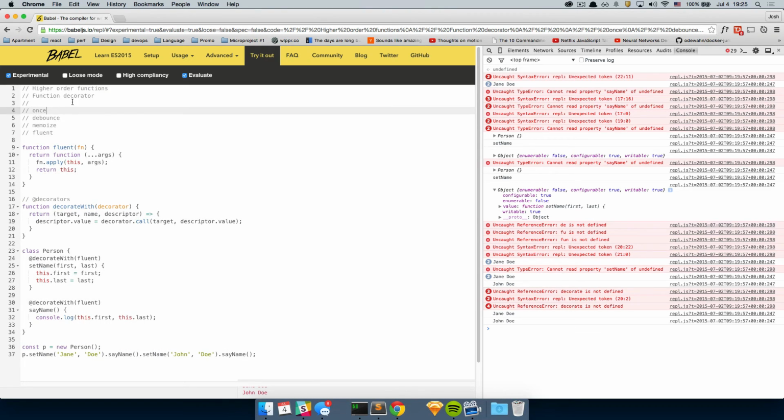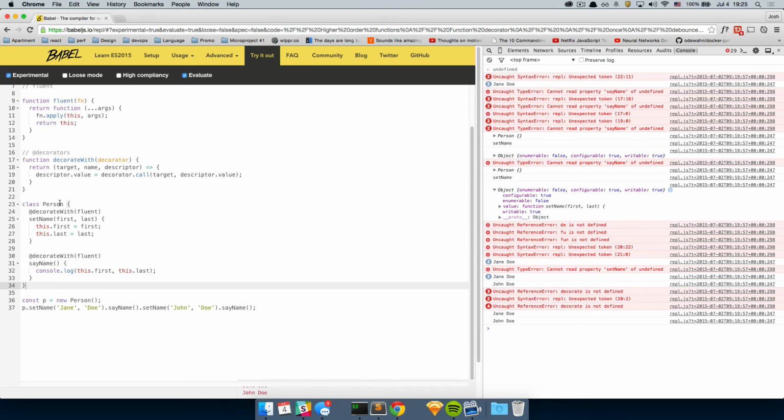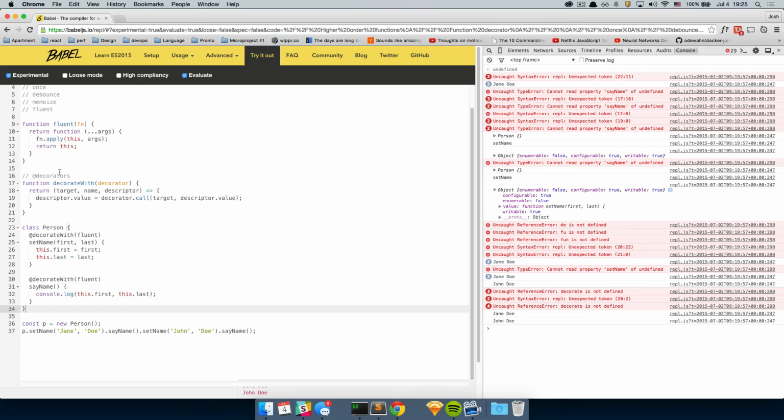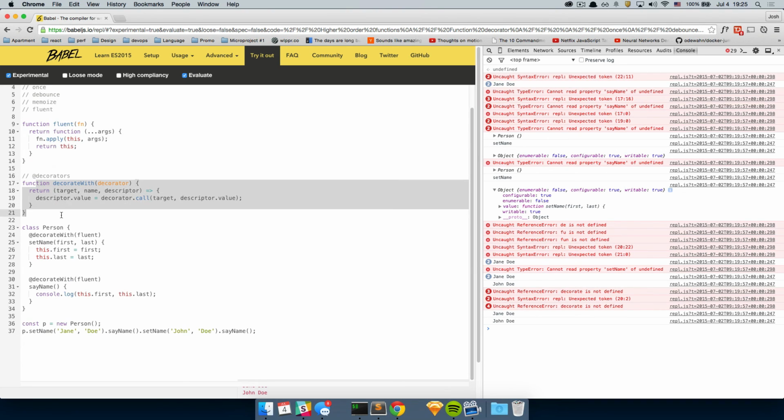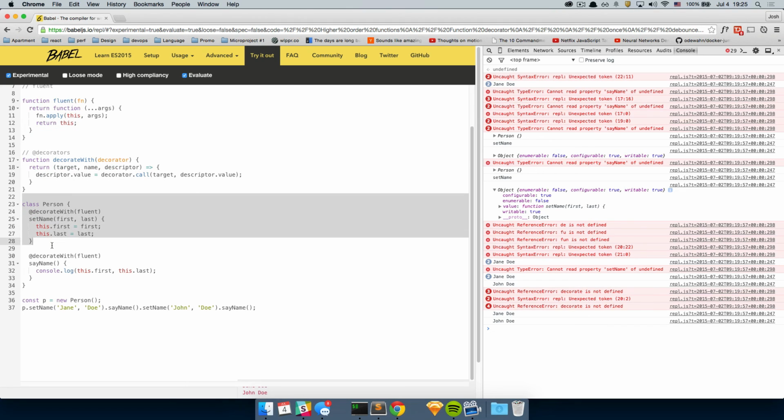And that's it. That's a very brief overview of decorators for ES6 classes. And now we can abstract pieces away to use the function decorators that we knew before, wrap them in this decorateWith function, and then apply them to methods on the person class.